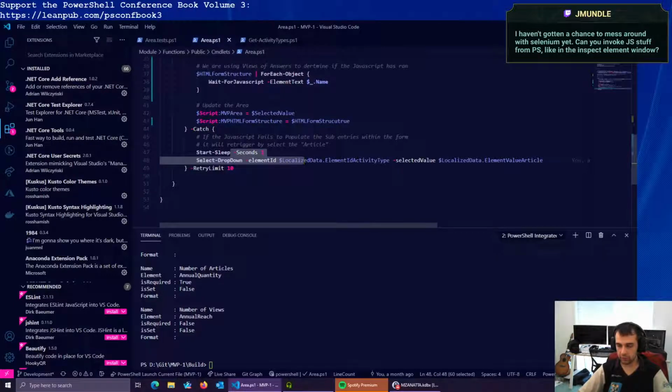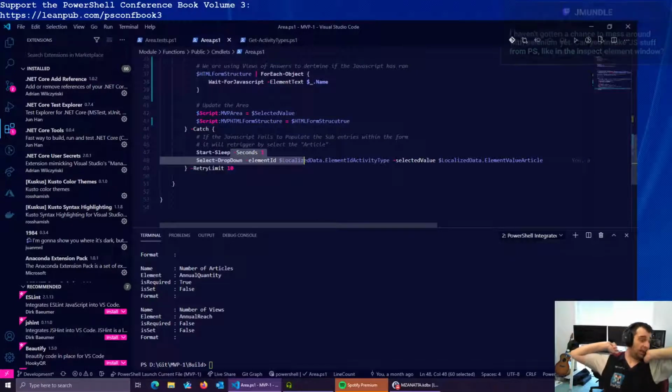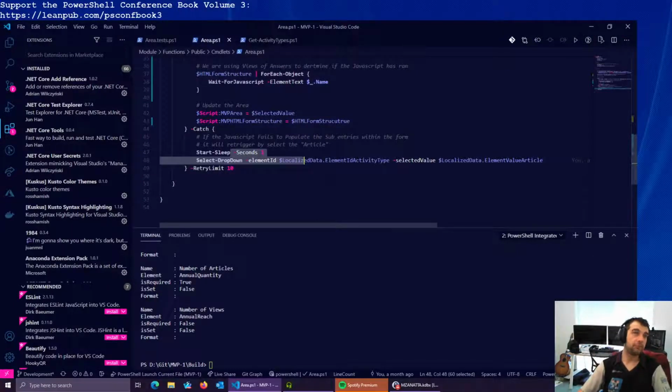I haven't had a chance to mess around with Selenium yet. Can you invoke JavaScript stuff from PowerShell, like in the inspect element window? Yes and no. The way that it works is it runs native JavaScript, so you can still do JavaScript within it. Like, it obviously executes JavaScript.